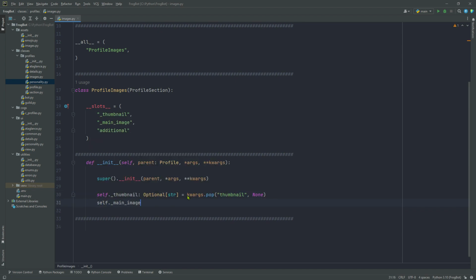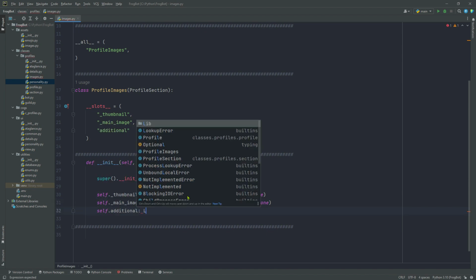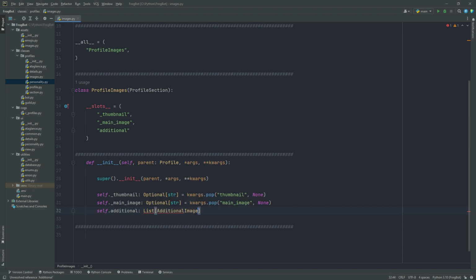Let's also define the main image, which is also going to be an optional string, and it's going to be equal to keyword args.pop main image and none. Okay, and then finally we're going to say self.additional, which is going to be a list of additional image, which we're going to make this class in a minute, but ultimately this is just going to be a data class that stores information about each additional image. Okay, but we're going to set that up in a minute. For now, let's say keyword args.pop additional or an empty list. Okay, because remember, we always want to have a list here. This is not optional. It can be empty, but not a none value.